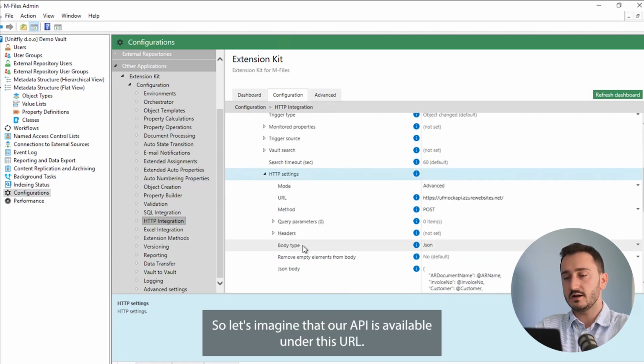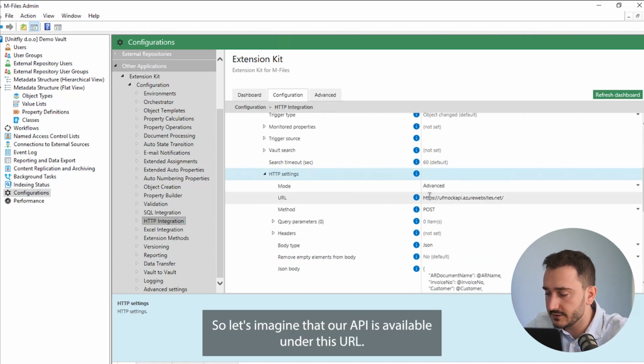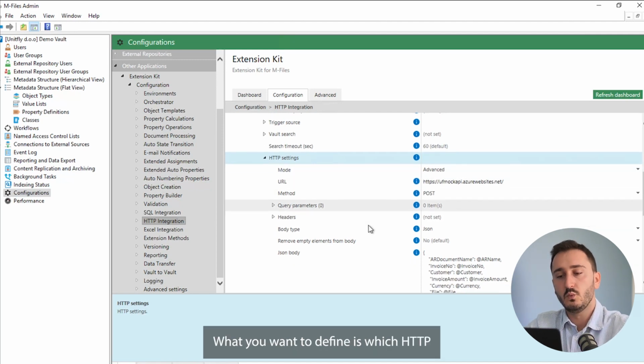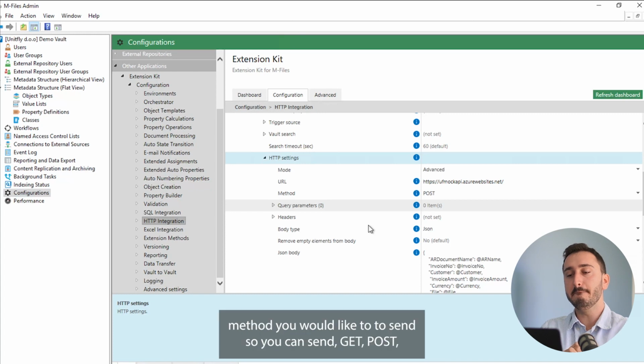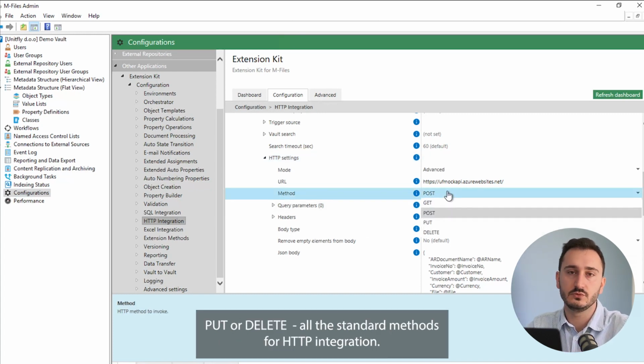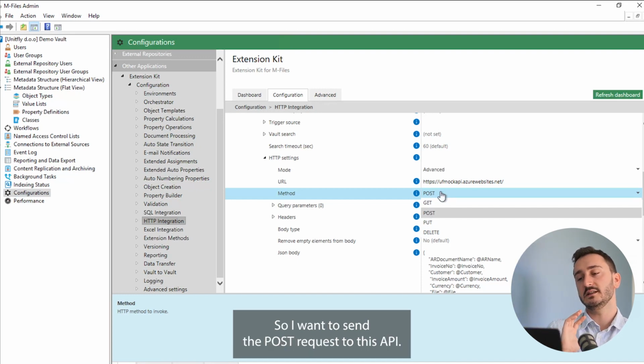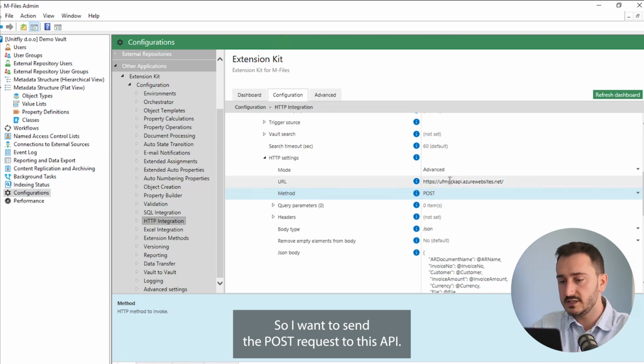Let's imagine that our API is available under this URL. What you want to define is which HTTP method you would like to send. You can send get, post, put, or delete, all the standard methods for HTTP integration. I want to send a post request to this API.